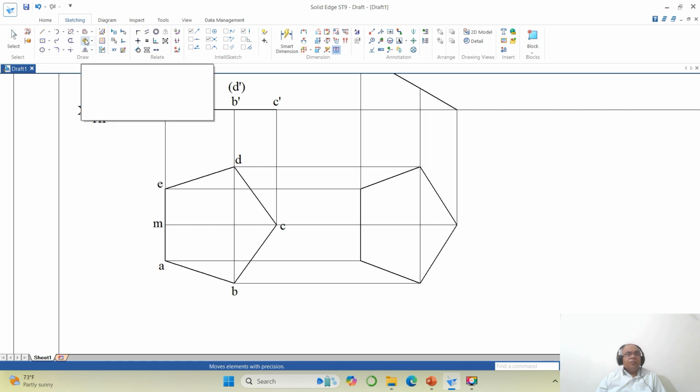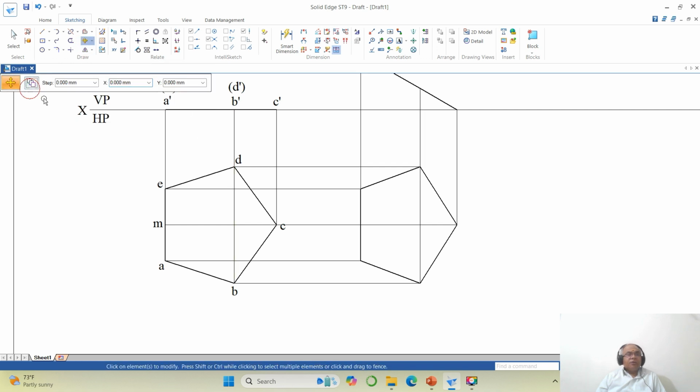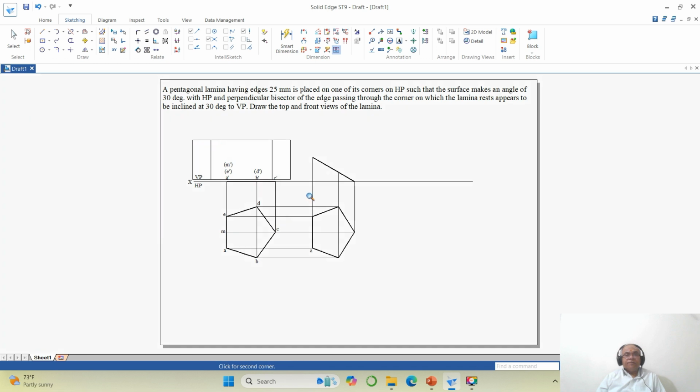Now you go to move, first disable copy, you move this here first. Now you go to enable copy, select A and keep it here. Sorry, first we will do it for the front view.